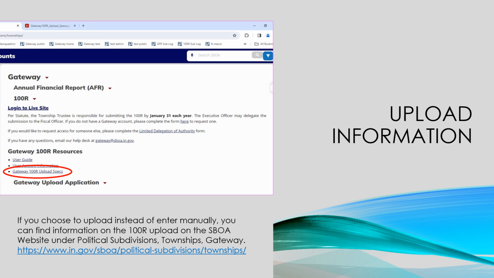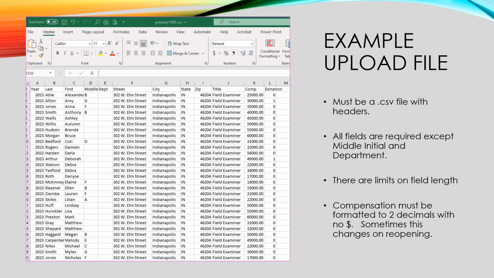If you have several employees and you would prefer to enter your employee information with an upload, here's a link to the SBOA website where you can find the specifications for that upload. Here is an example of an upload file. The file must be a CSV file with headers as indicated.